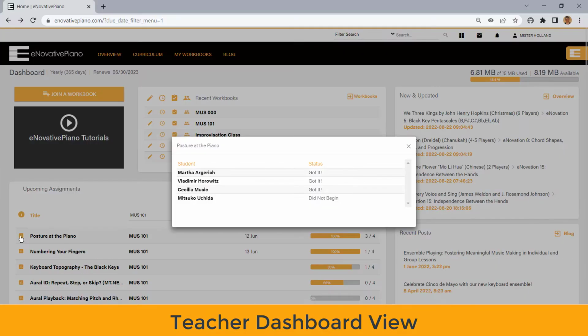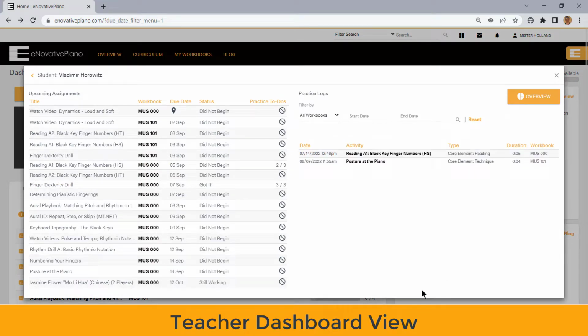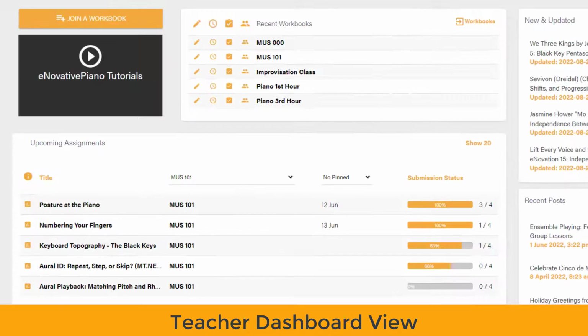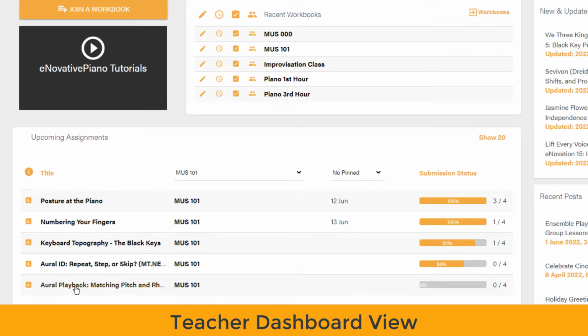Selecting this allows you to see how your students are progressing on each lesson. Select the student's name for progress on other assignments and to view their practice log. Select the lesson in the title column to view the lesson page.